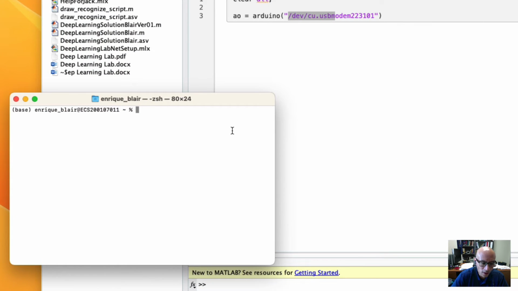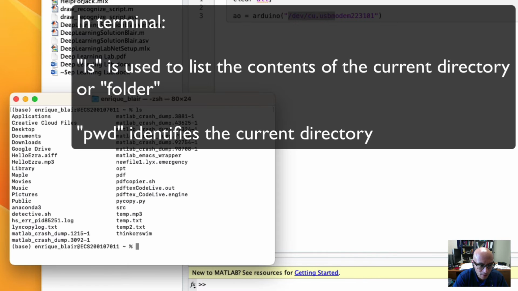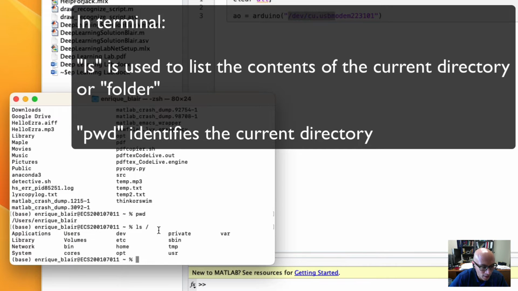So on Mac in terminal, you have this ls command. It lists the contents of the current directory. If I use pwd, it tells me what the current directory is, and it shows my username. I start off with the root, which is the /, and then users, and then my username. So that's my working directory. But the Arduino's port is in dev. So if I do ls /, you'll see all these different folders inside the root folder. There's a dev folder, so let's do ls / and then dev.